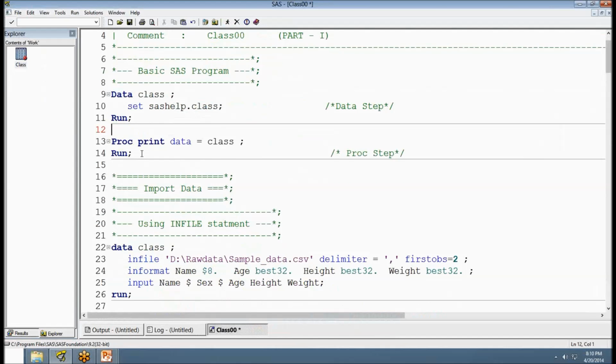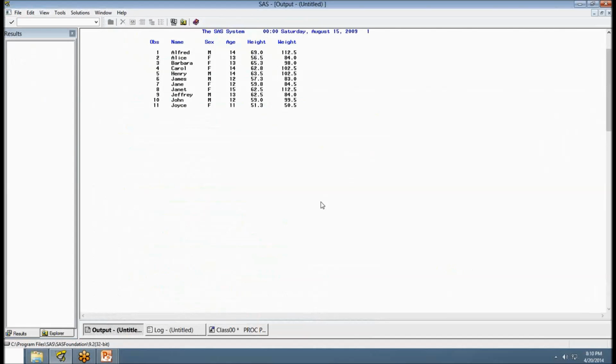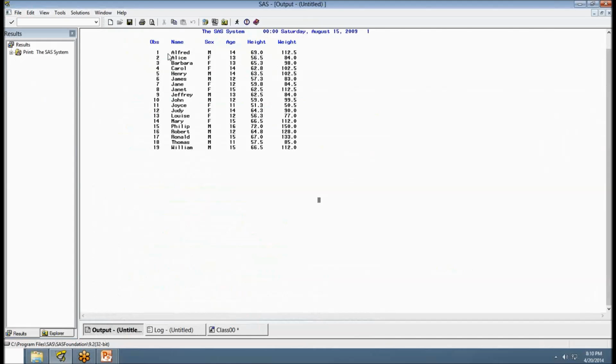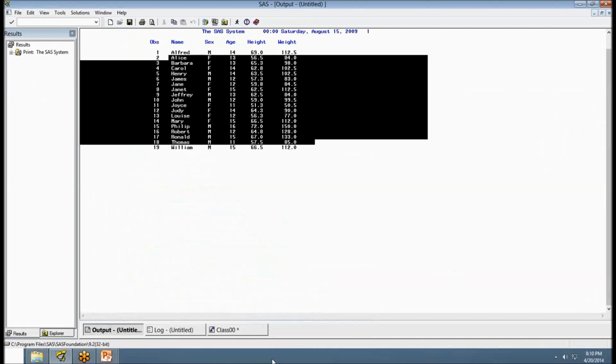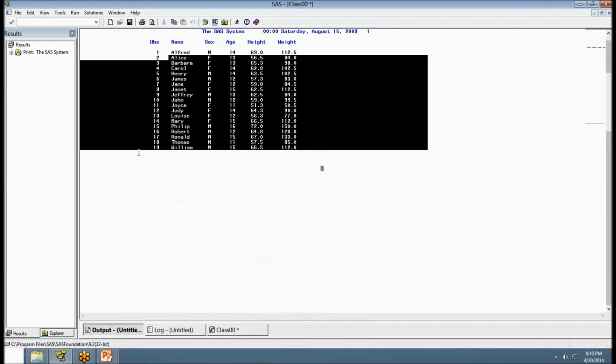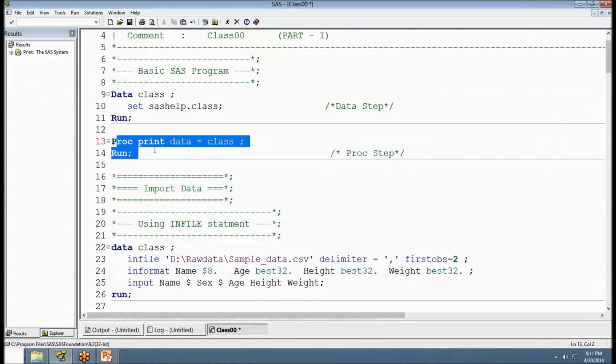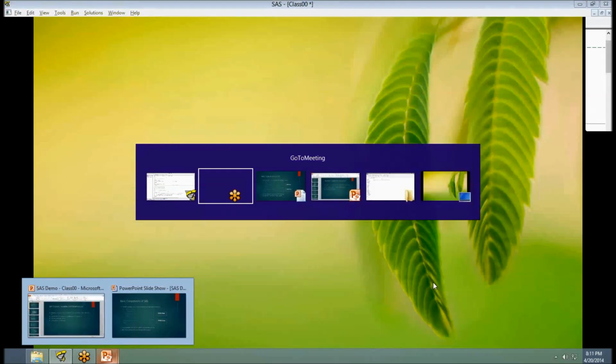Whereas in a proc statement, we can output this dataset into the output window. So, we are printing this dataset by using a procedure. Coming to the presentation.